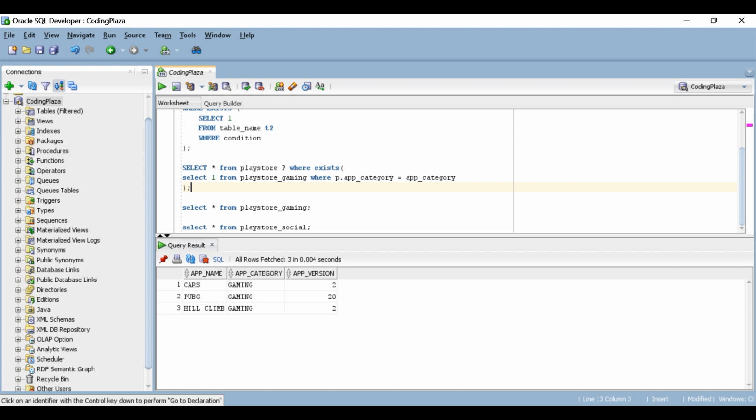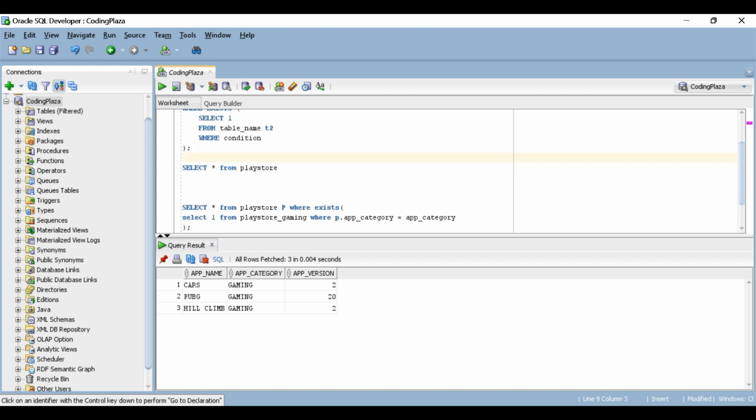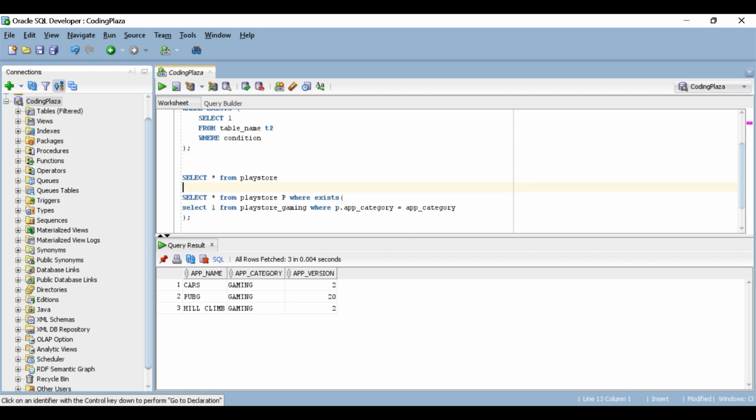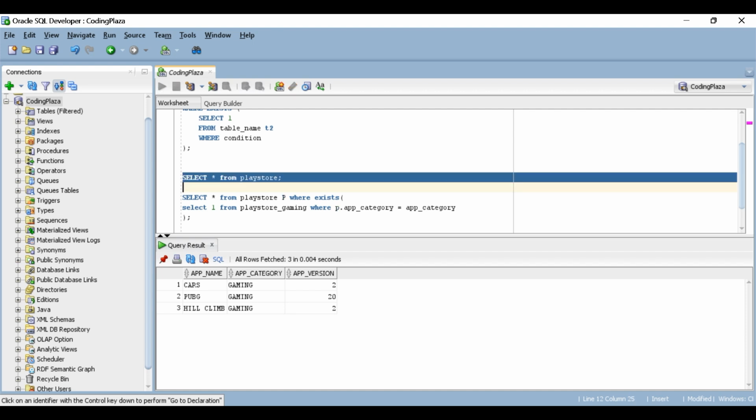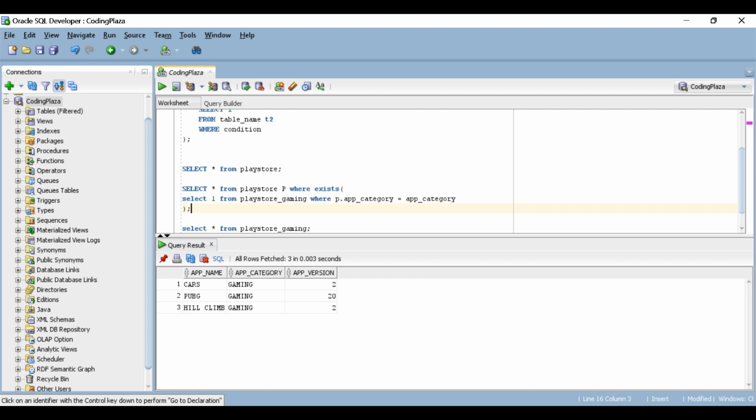So where we are querying is the Play Store table, which already has a lot of records. We have to check whether the gaming records are present or not, so we are verifying that with the EXISTS condition. Okay, so let's run the query. When I'm querying with this condition, it is showing only the gaming category, right? So like this you can use this.